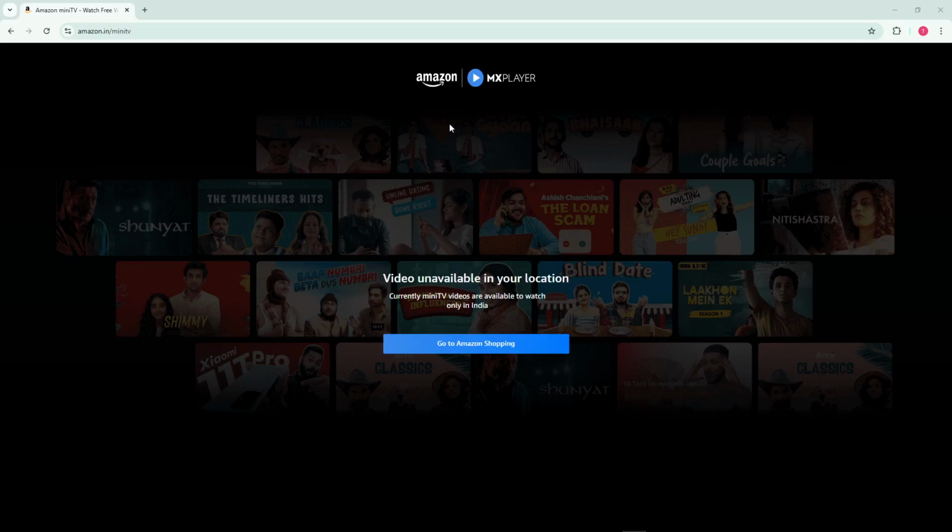In the first field, you'll see a prompt that says Enter email or mobile phone number. Click on this field and type in the email address or phone number associated with your Amazon account. Make sure you enter it correctly to avoid any login issues. After entering your information, click the Continue button to proceed to the next step.